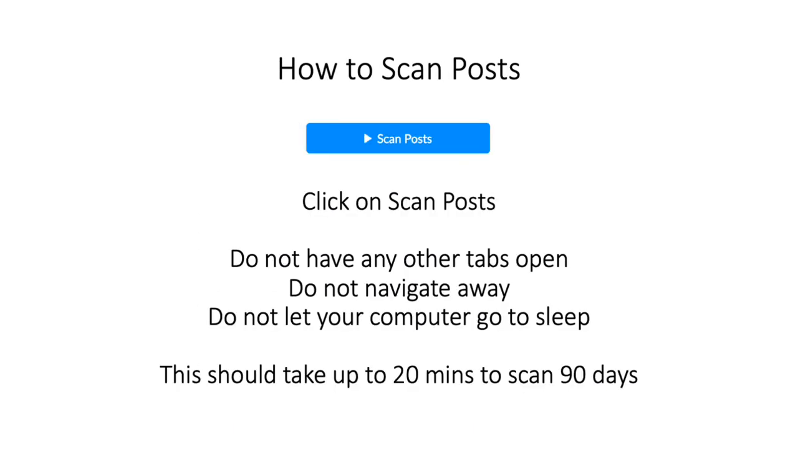Then you'll go back to the dashboard and you'll need to scan posts. You have to scan friends first, posts second. So click on Scan Posts, and again, do not have any other tabs open, do not navigate away, do not let the computer go to sleep. Depending on how much activity you have on your posts, how many posts you have in 90 days, this could take up to 20 minutes to do this scan.